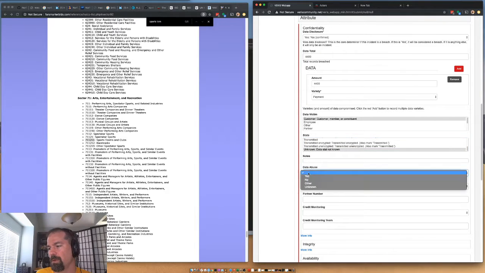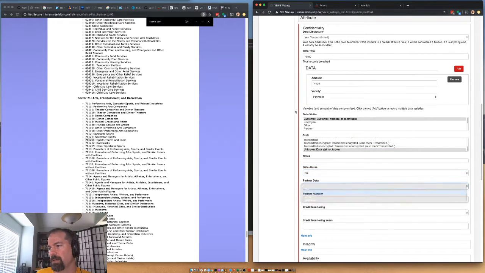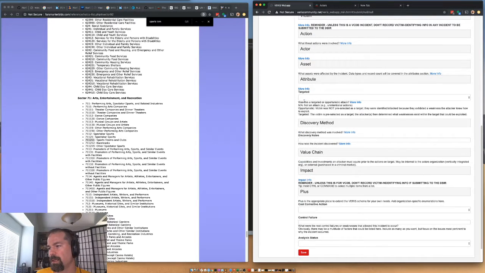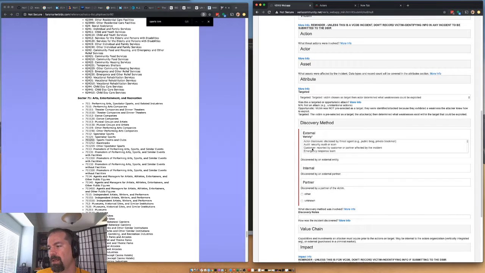Data abused, no. Partner data, no. And then targeted, this does sound kind of targeted. Like the guy sounds like he cared about them specifically. Disclosed by actor.